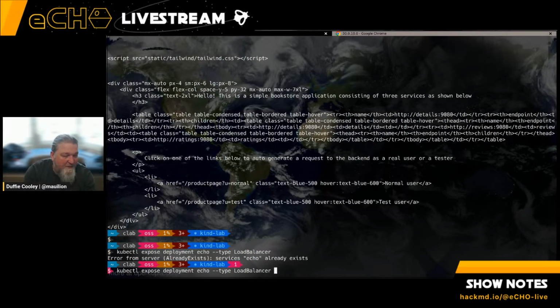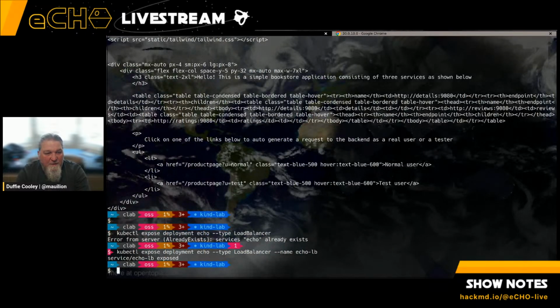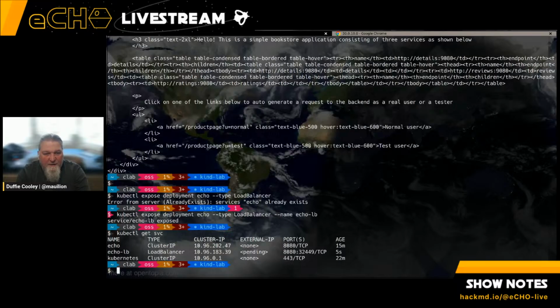Now we have two options. I could edit the service that's there and make it a type load balancer, or I can go ahead and make a new service that is type load balancer, and we can compare the two. So let's do that second thing. So now I've created two services. I can do kubectl get svc. We can see echo, and we can see echo lb. What's interesting here is that cluster IP exists and load balancer IP exists. Oh, but it's still pending.